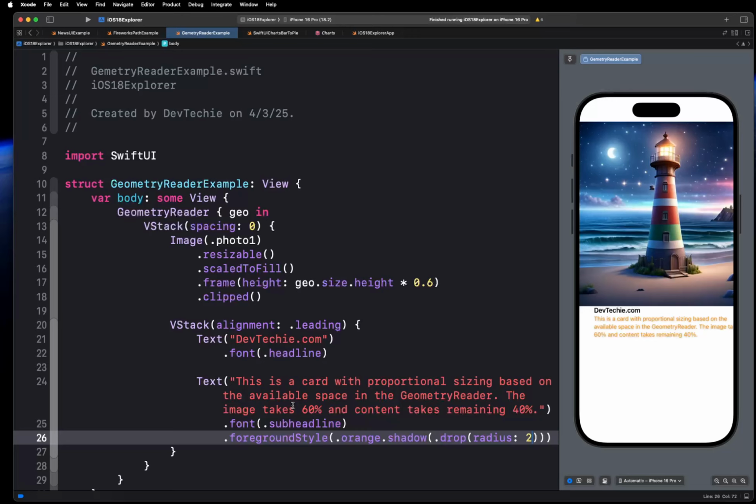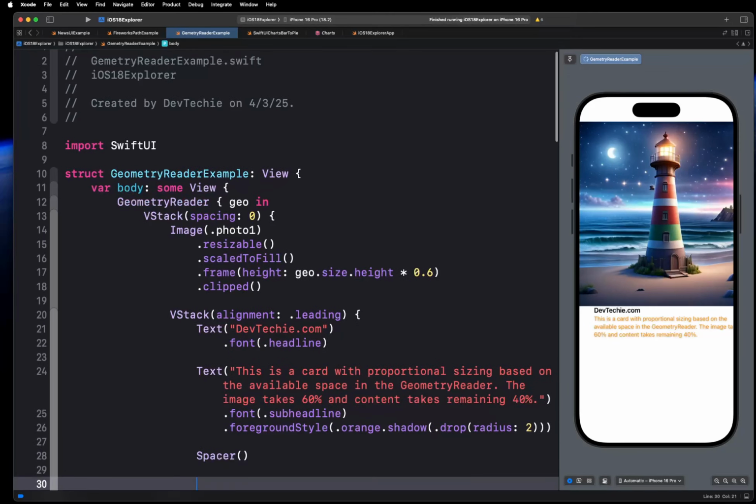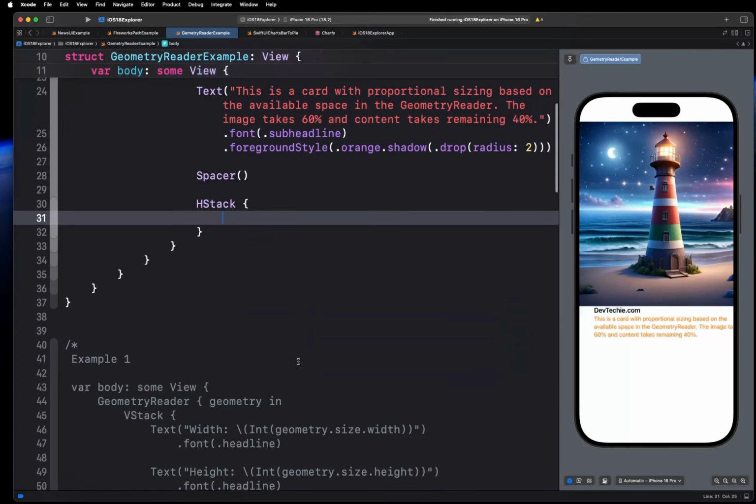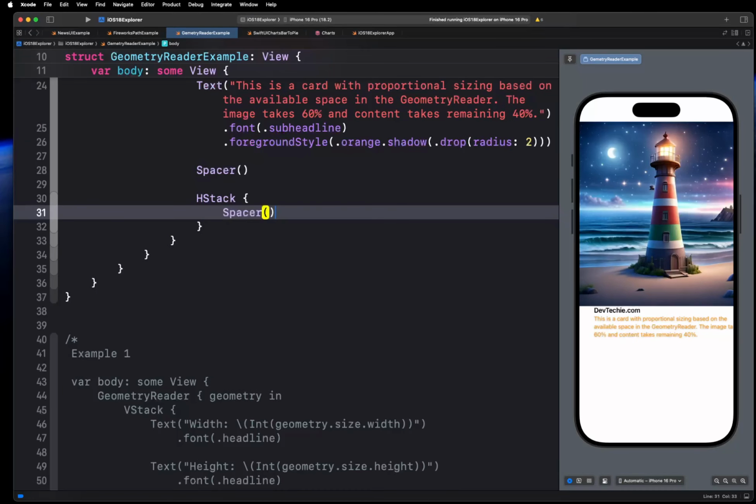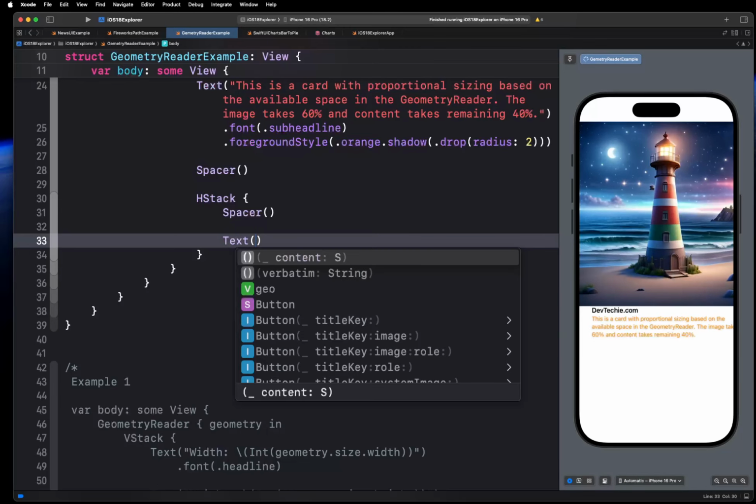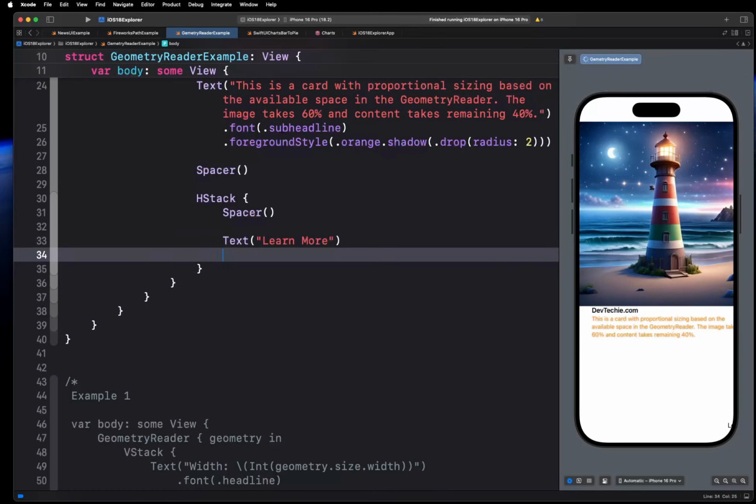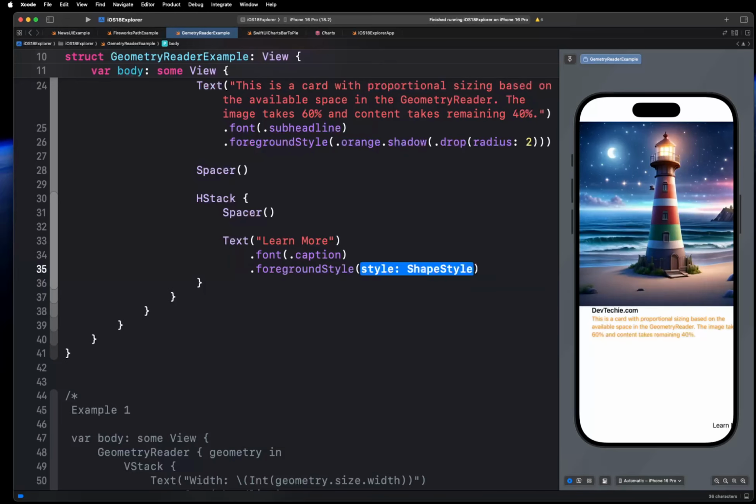Okay, and underneath this, we're gonna create a spacer and an HStack. Now inside the HStack, we're gonna create a spacer again. And under that, we're going to create a text view, make it look like a learn more button. So learn more, and let's give it a font caption, foreground style as blue dot gradient.